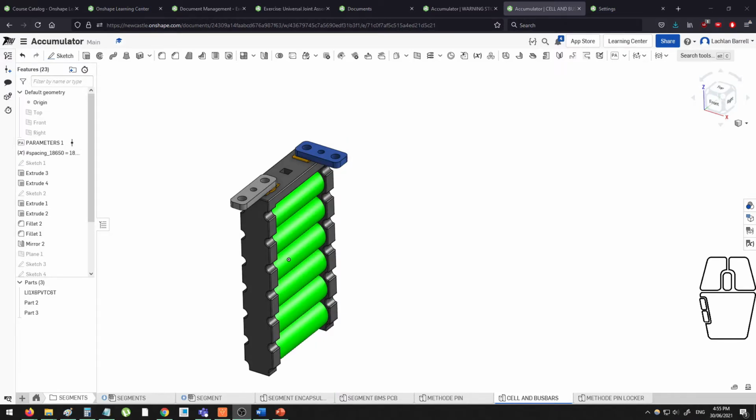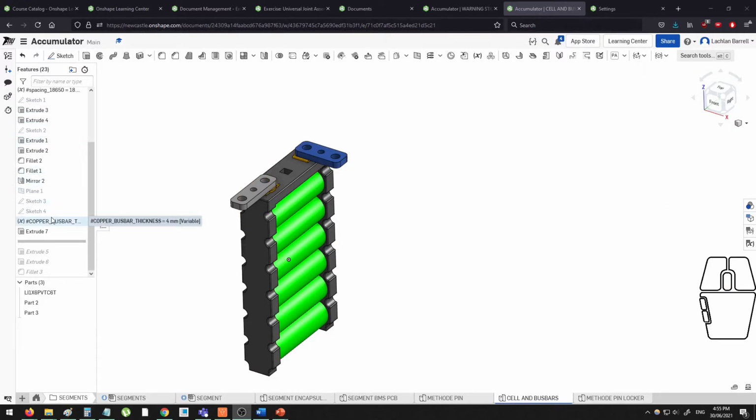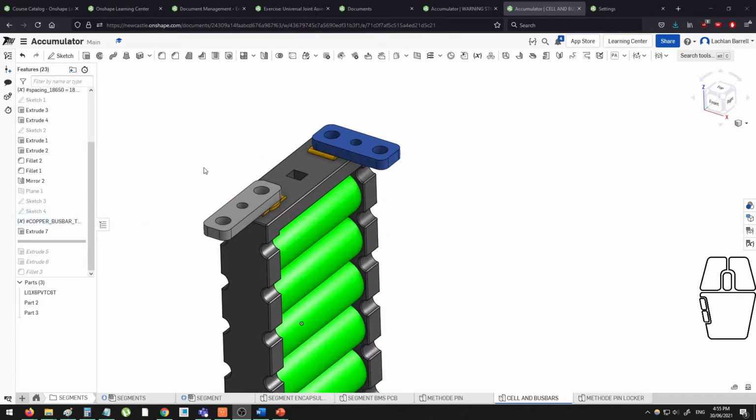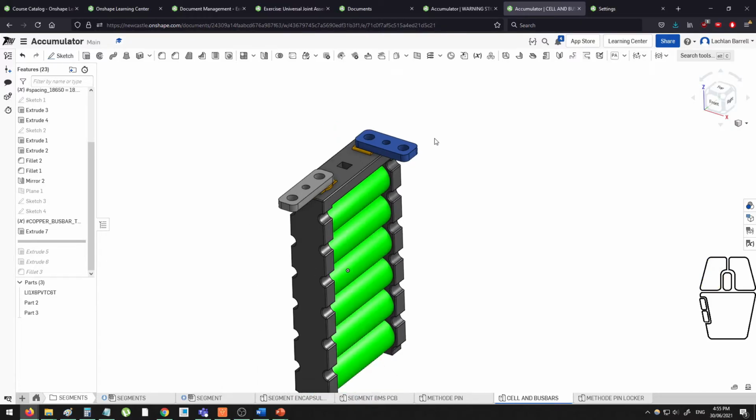So an issue that some of you might have seen with the way that we've been using variables so far is that they'll only apply to the part studio that we're currently in. So for example, these bus bars here, if I wanted to have some other bus bars somewhere else in this document that were the same thickness as this, I wouldn't be able to parametrically control that. I would have to go through and manually update it every time I change these ones as well.